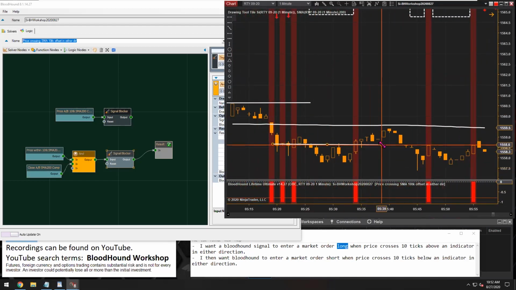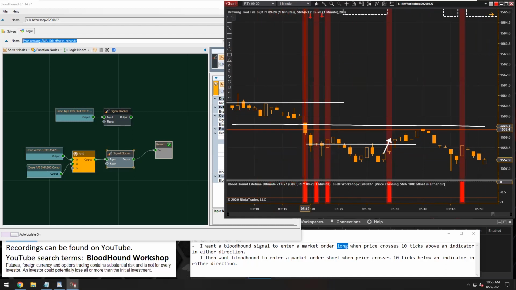So let's focus in on some of these here. Grab that arrow. Here we have price crossing above the lower offset. And here's another one and another one. So all of these are price crossing above. But what I'm also seeing is if price crosses the indicator, and so we don't want this. Yeah, we don't want this.